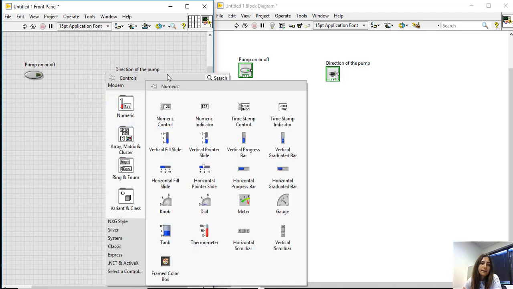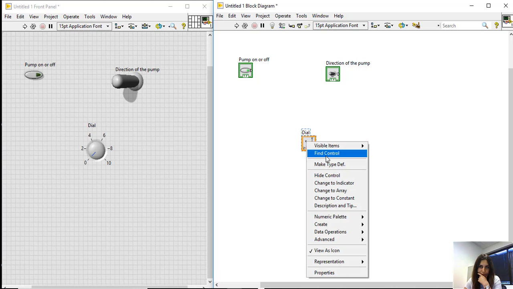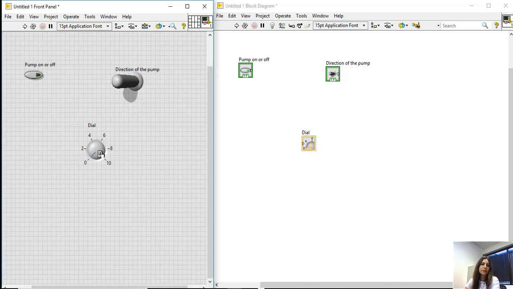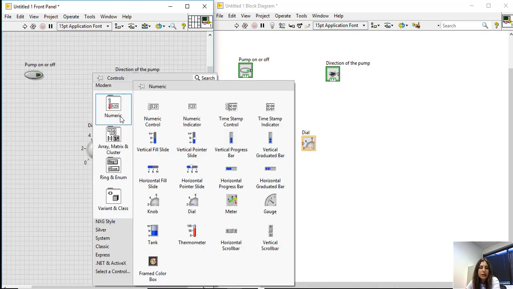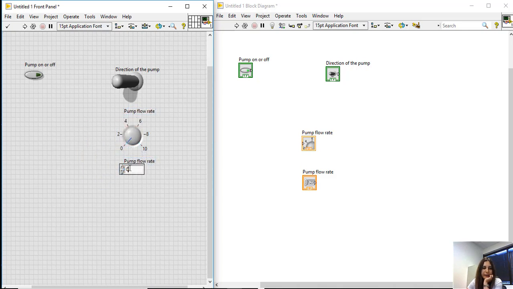And then I can have a dial, and I can change it to become an indicator, because I basically want to show what is the pump flow rate. And I also need a control that I define my pump flow rate on it. And then my dial is also pump flow rate. So basically I'll type whatever flow rate that I want, and then the dial is going to show me what is the actual flow rate.